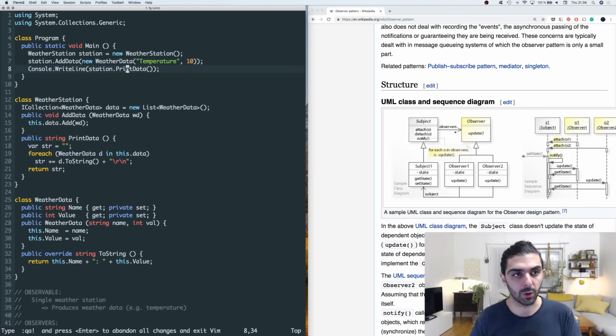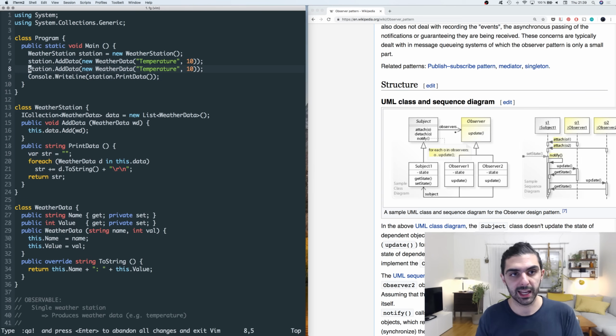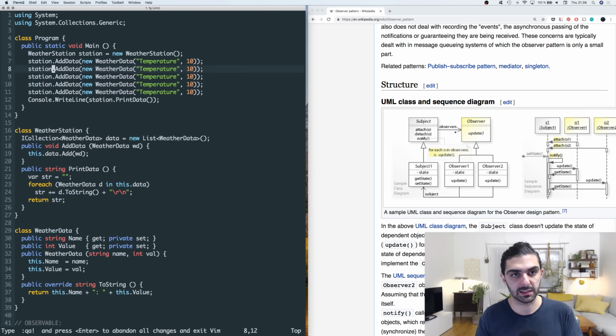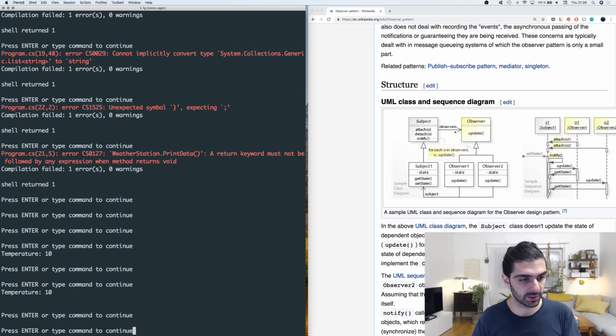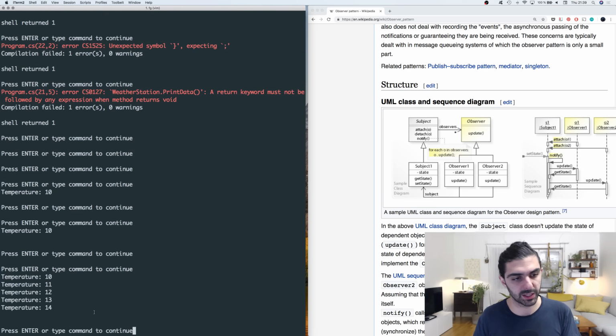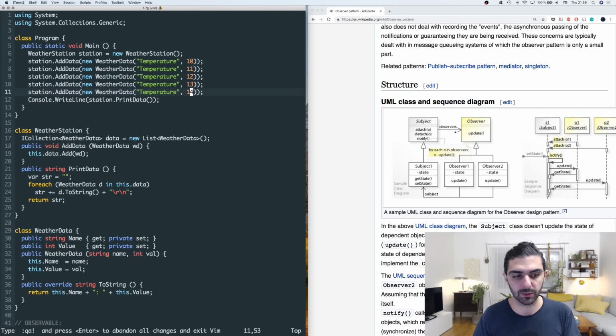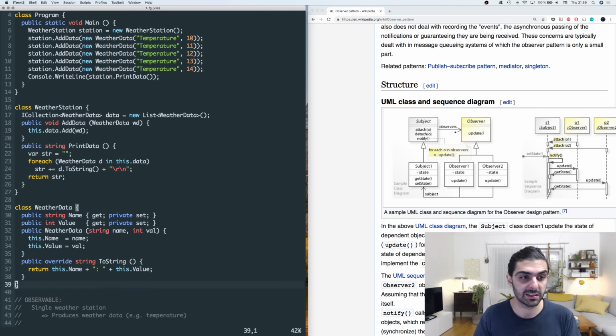Okay, so then let's add some more data, right? And instead of having 10 here, let's say 20 and 30. Actually, it's too much. So 11, 12, 13, 14, right? So it's like the temperature steadily rising over this period of time. We compile that, that compiles, and then we can run that, and you can see that we get this temperature out.